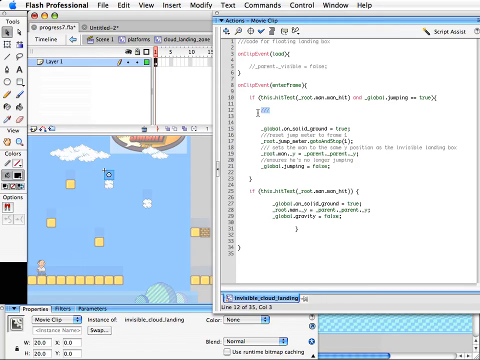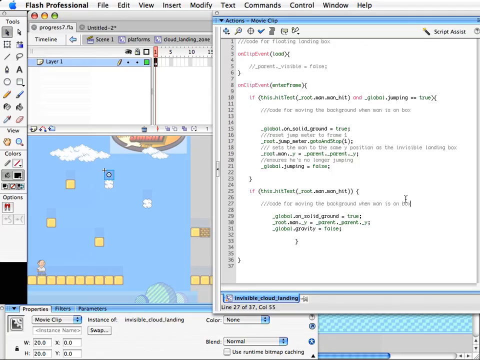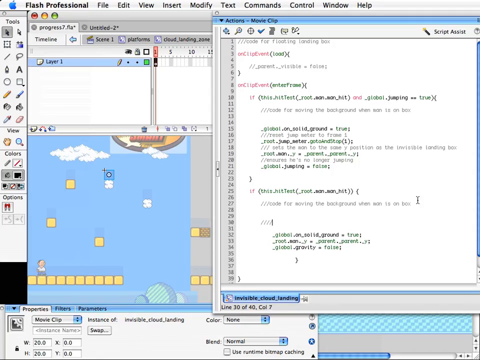Okay, so here we are. Let's do this. We'll say code for moving. I'm going to do the same thing there. Okay. Here we are. It isn't too much of a killer.